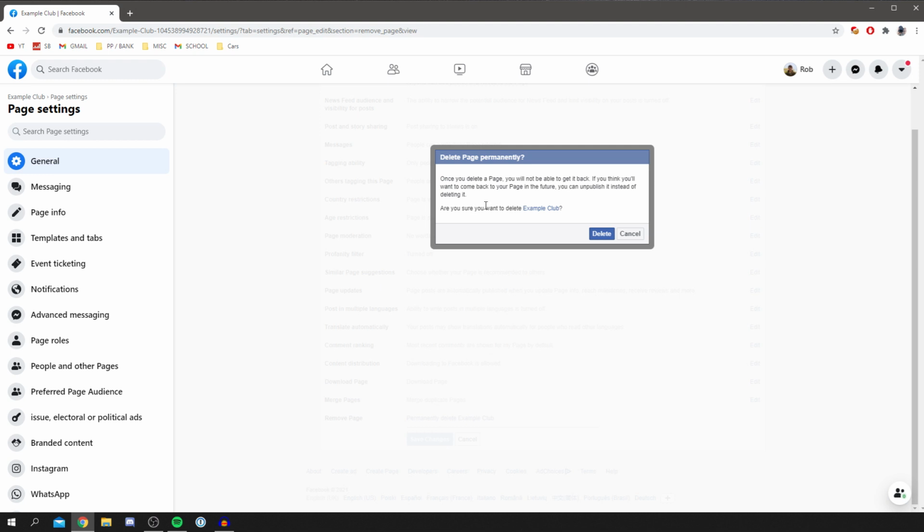If you think you want to come back to your page in the future, you can unpublish it. That is another option. You could just unpublish the page and then you can republish it in the future. But this is the tutorial about deleting it, so I'm going to click delete.